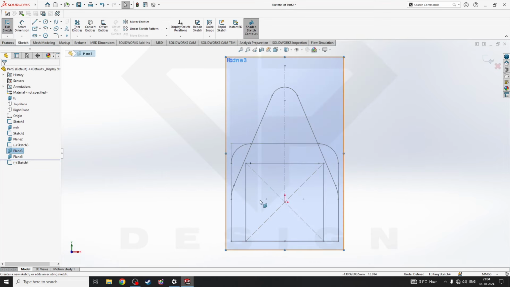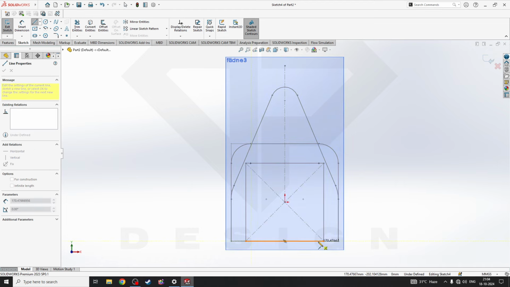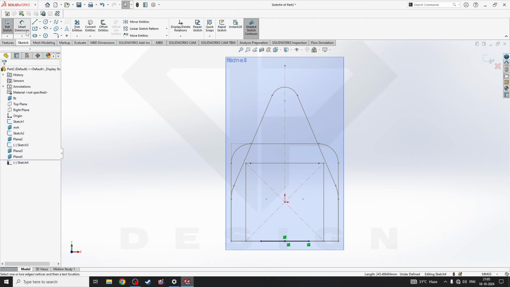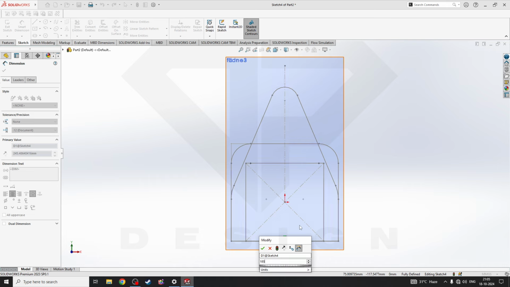Here you can draw one midpoint line. I will draw midpoint. Okay. And here it will be 150 by 150 mm. I'm guessing the dimensions. Okay. 150.